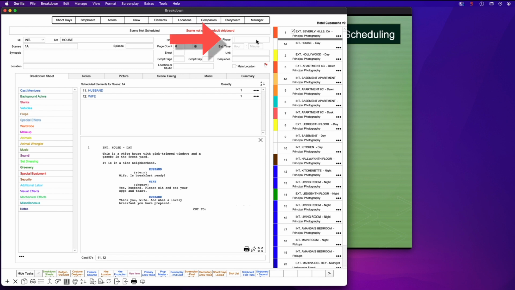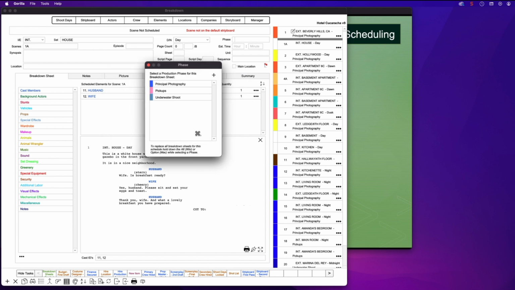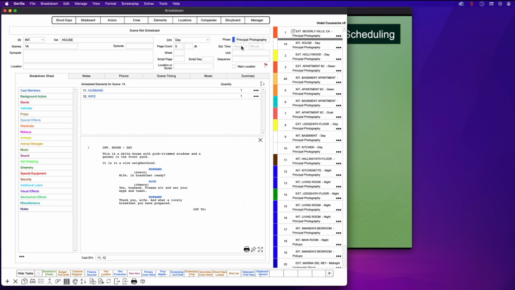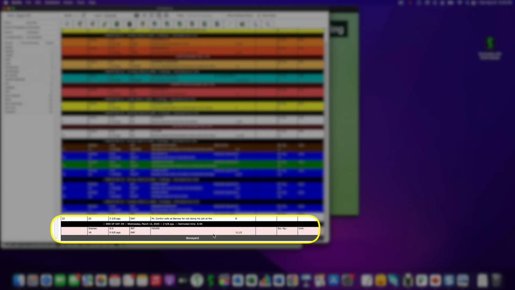So let's first do that. Click on Phase, add it to Principal Photography, click Continue. Now, let's go over to the Stripboard. And if we scroll all the way to the bottom, here is our brand new scene. It's all the way below the last day and above the boneyard.